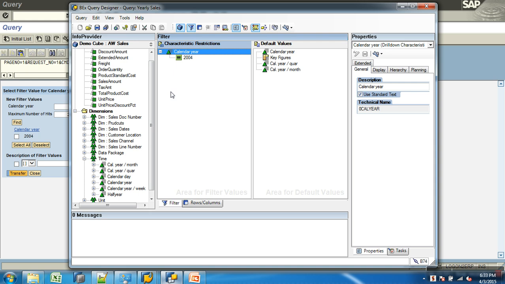Basically, you would use the filter tab to do restriction on characteristic values. If you do the restriction in default values, when you run the query, the restriction affects the query, but at the runtime of the query, the user can change the filter values to something different. But if I do the same restriction in characteristic restrictions, it affects my query output, and the user will not be able to change those filter values again. So did you understand these two, default values and characteristic restrictions? Yeah.